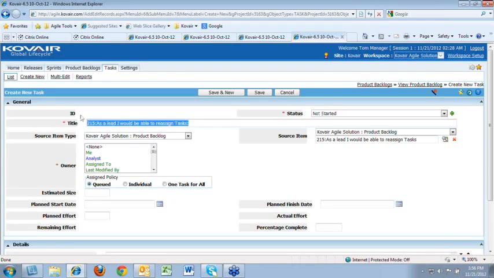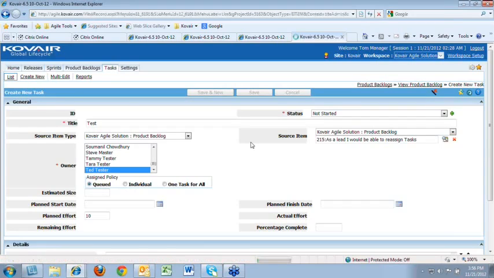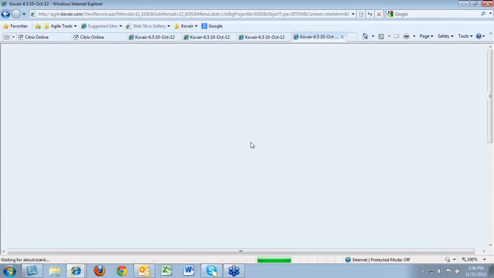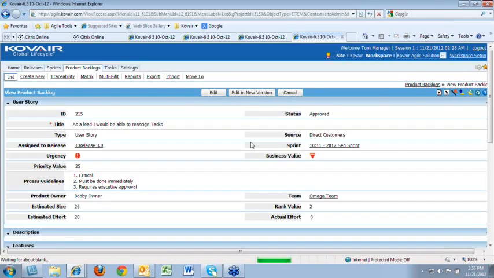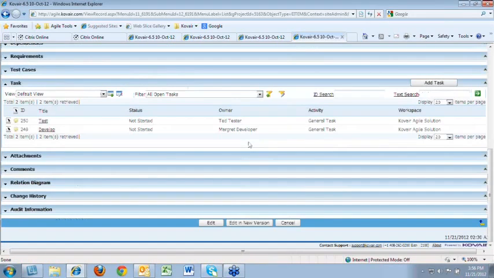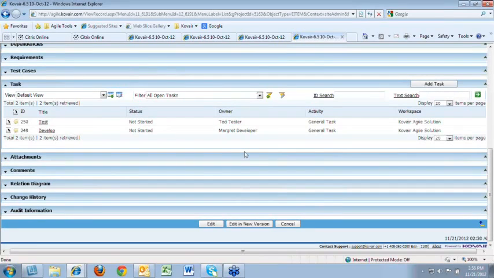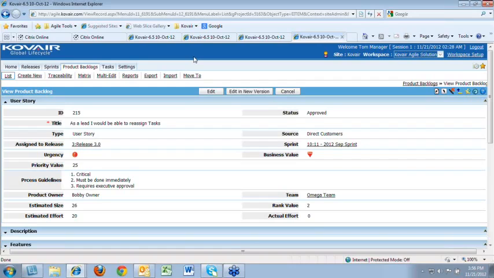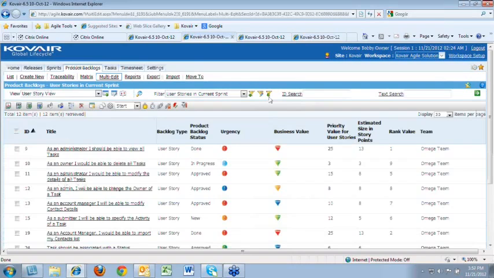So let's say another task is test, and this is assigned to the tester, and assuming that this would take around 10 hours of testing. Save this. So 2 tasks have been created by Tom manager, but Bobby, as the product owner, if at any point of time wishes to see what are the tasks or the work items that are required, Kovair provides a facility to look into that through its task board.